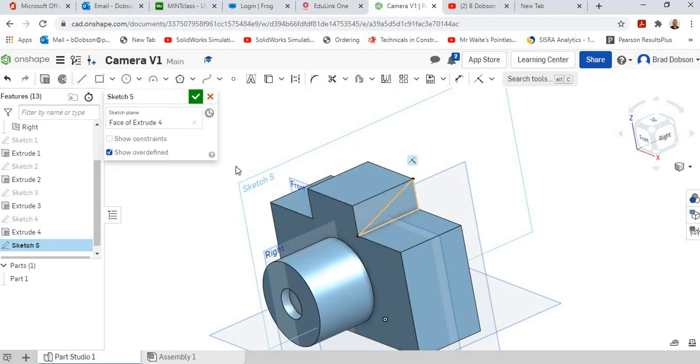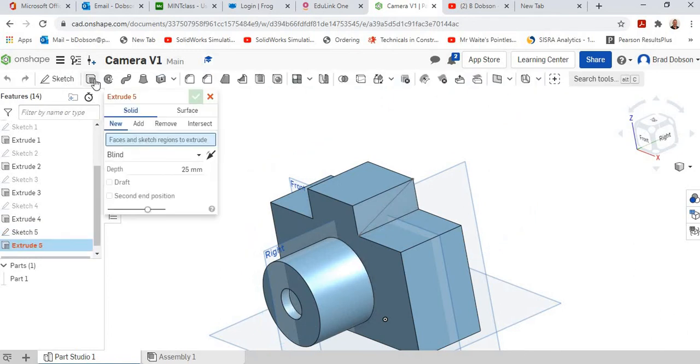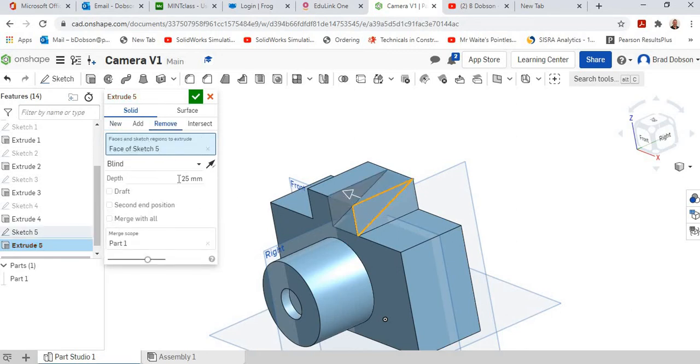Obviously, you don't need to dimension that because it's just going from one corner to the other. Click on that. Again, go to the extrude function. This time I want to remove material, and then I will just select that top triangle. Again, it defaults to 25mm.